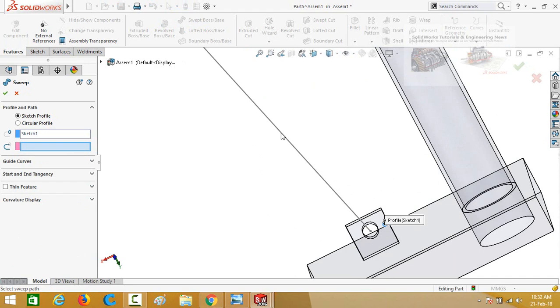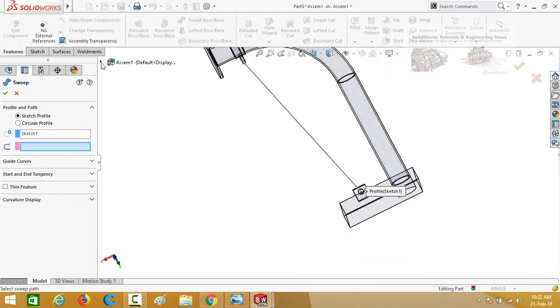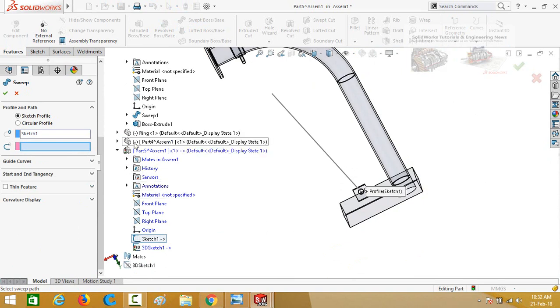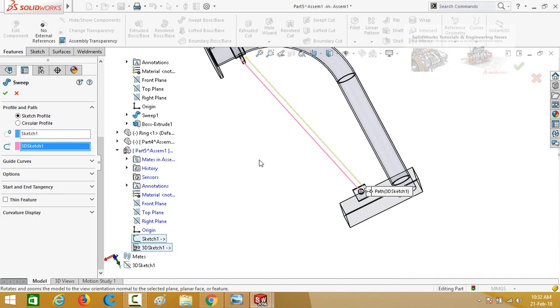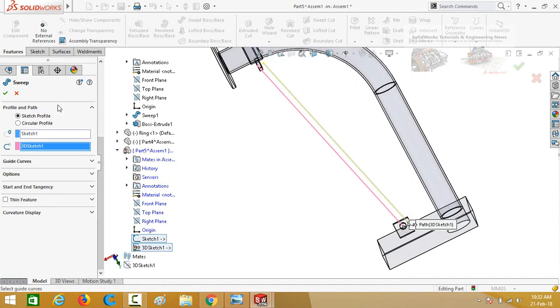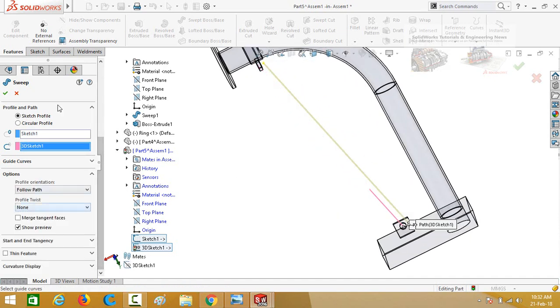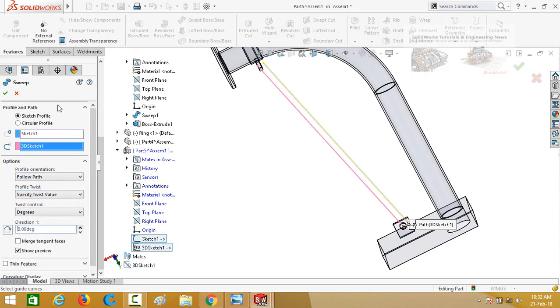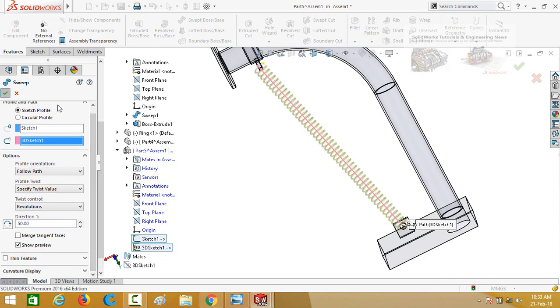If you are unable to select this line, you can also select it by dropping down these options and then go to this new part 5 and from here select 3D sketch 1. Now drop down these options and from here select specify twist value. In the twist control, select revolutions and type the revolutions 50. Press OK button.